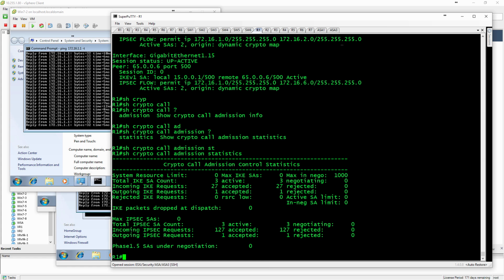I have 3 total IPsec SAs. One of the things that I was misled on earlier, or I should say earlier today, not in an earlier video, I was under the impression, because IPsec SAs are unidirectional, you have 1 outbound and you have 1 inbound per peering.